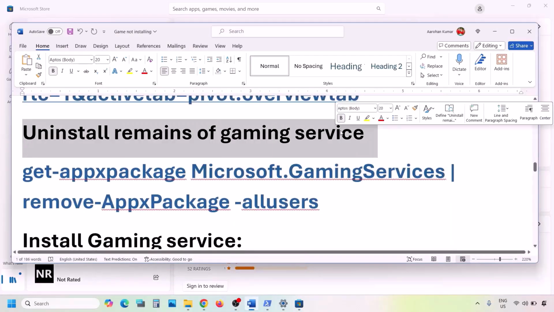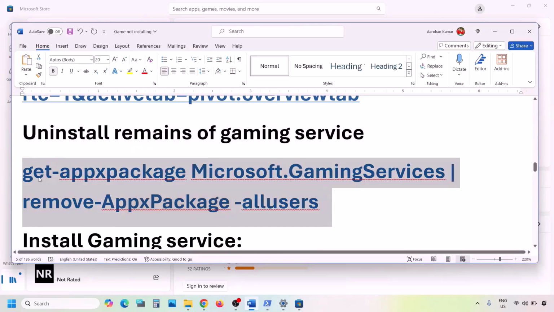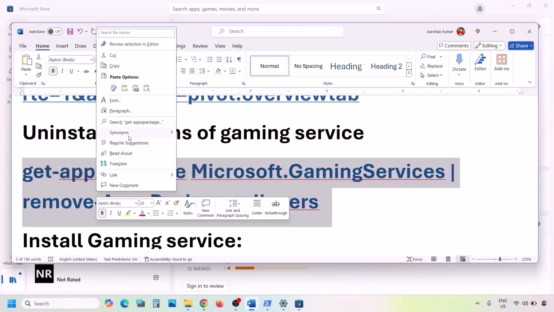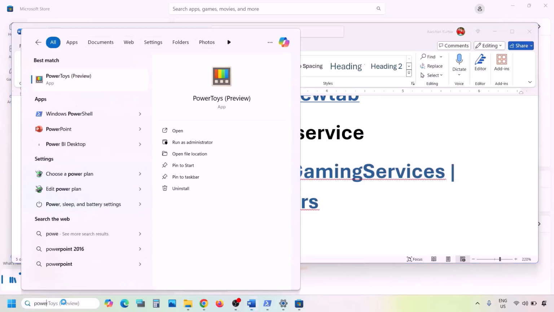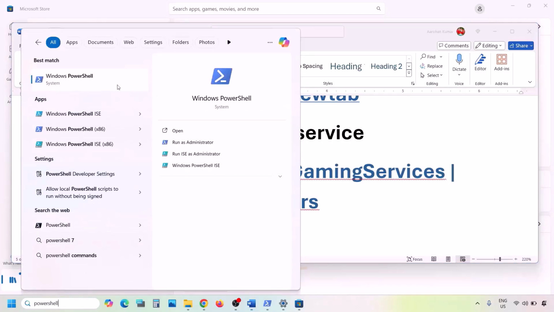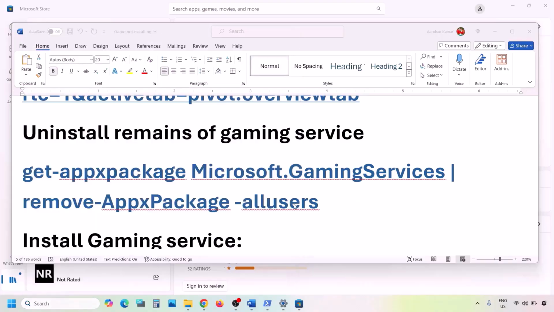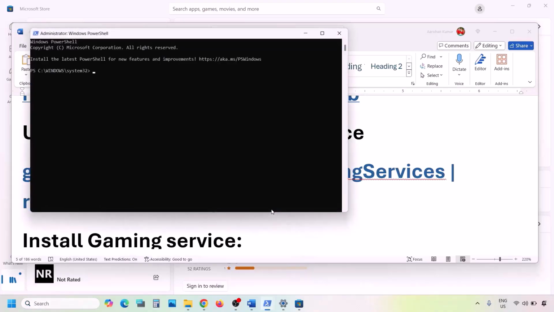Now the next step is to uninstall Gaming Services from the computer. Copy this command. This command is provided in the video description. Type in PowerShell in the Windows search box and then right click on Windows PowerShell. Open PowerShell as an administrator and then click on Yes to allow. Paste the command over here and hit the enter key. This will uninstall Gaming Services from your computer.